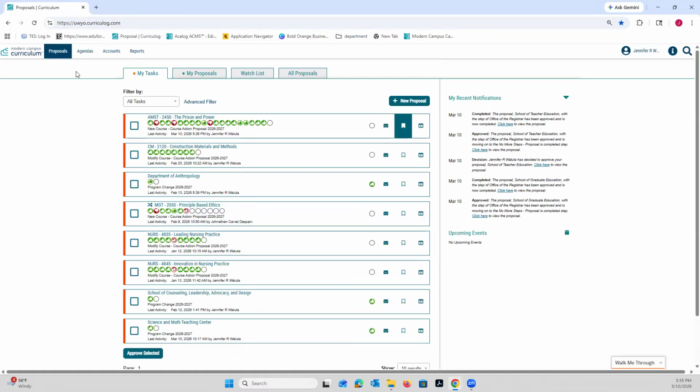You'll find yourself on this first screen. From here, you'll notice that you have My Tasks, My Proposals, Watch List, and All Proposals. My Tasks are what means that it's on my step in the workflow. So for example, on this one, I'm the system administrator, so it's currently on my step. It also shows that if I'm hovering over it, that the originator approved it at first, and then it got rejected at one point, and then it relaunched, and it kept going through the workflow.